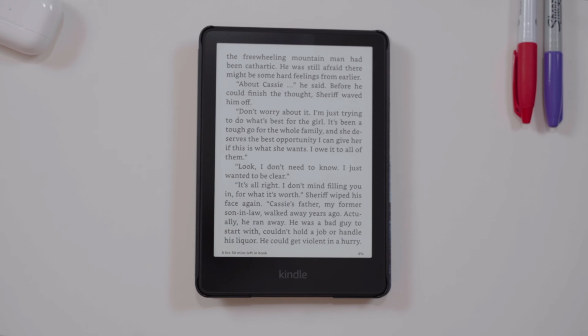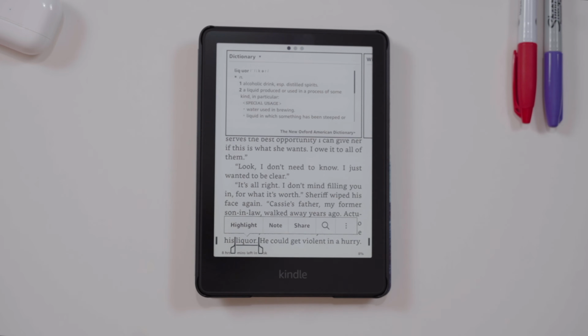If you come across a word you are not familiar with, just press and hold the word, and in a few seconds, a dictionary pops up. You just need to be connected to the Wi-Fi for that.